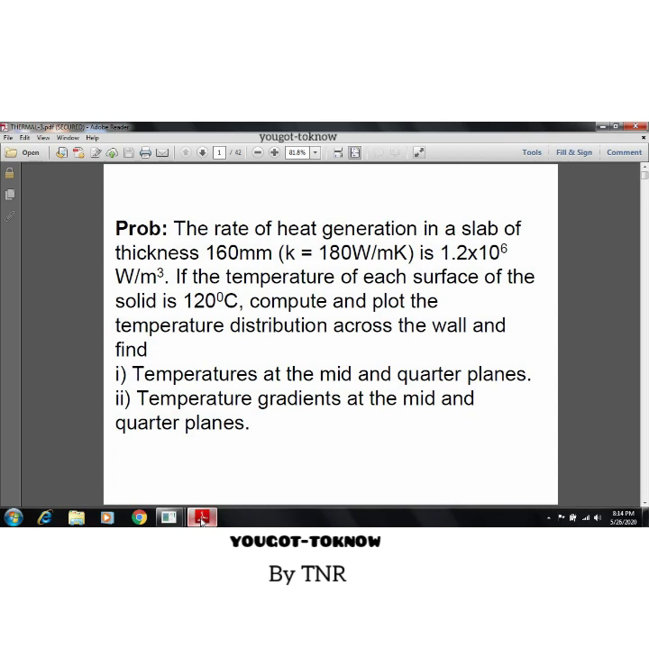The rate of heat generation in a slab of thickness 160 mm, with K equal to 180 watt per meter Kelvin, is 1.2 into 10 power 6 watt per meter cube. If the temperature of each surface of the solid is 120 degrees Celsius, compute and plot the temperature distribution across the wall. Find the temperature at the mid and quarter planes, and the temperature gradients at the mid and quarter planes.